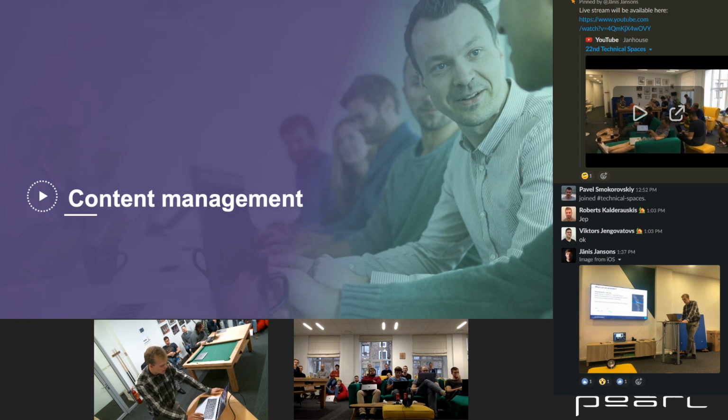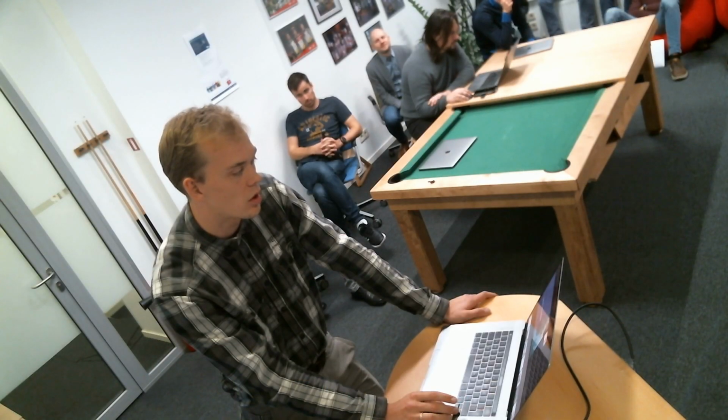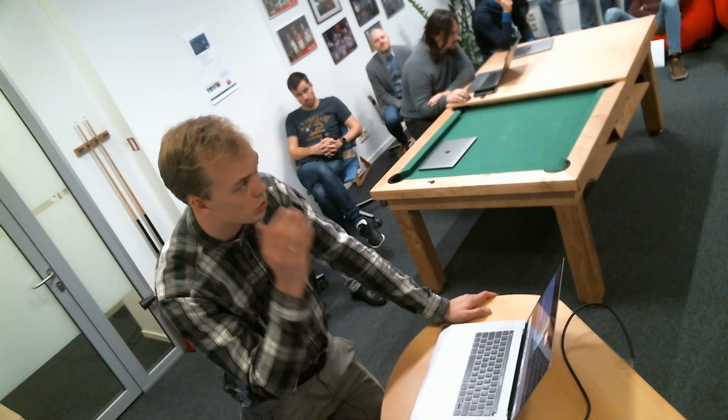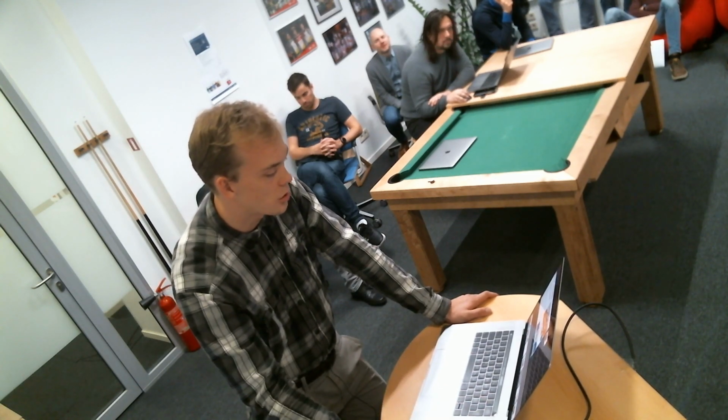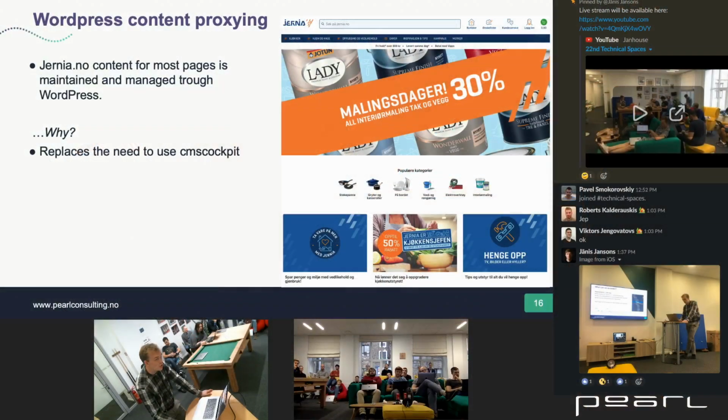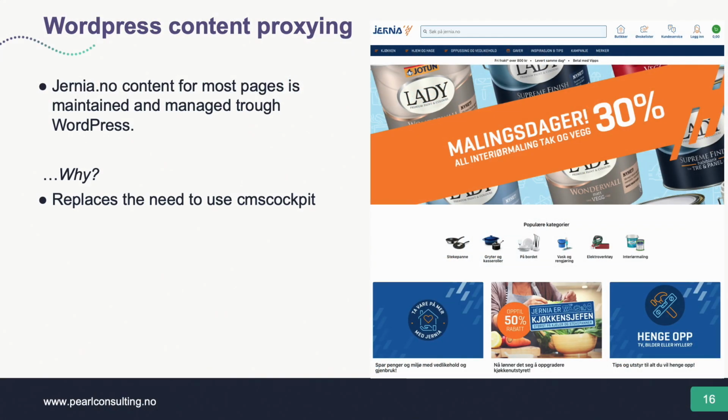The next, I guess, unique thing we have in Journey is that we don't use CMS Cockpit and we don't use Smart Edit, but we have WordPress for content management. And that is achieved by content proxying.